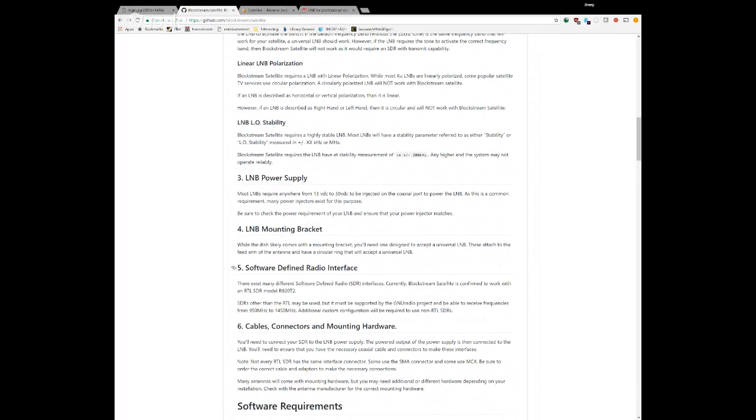LNB mounting bracket. While the dish likely comes with a mounting bracket, you'll need one designed to accept a universal LNB. These attach to the feed arm of the antenna and have a circular ring that will accept a universal LNB. Okay, so that's what that bracket was all about. And indeed, it has, okay, so the circular thing is supposed to go with this LNB.